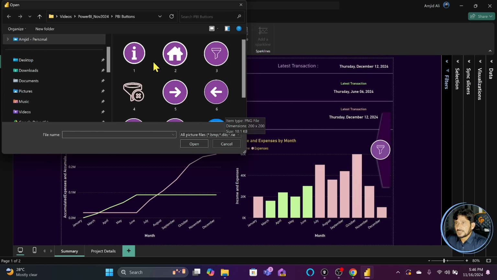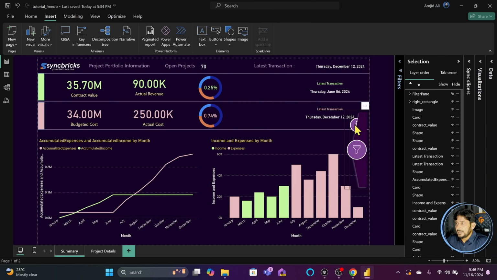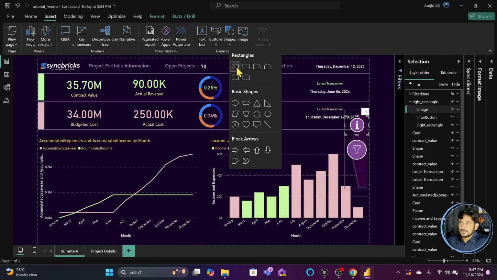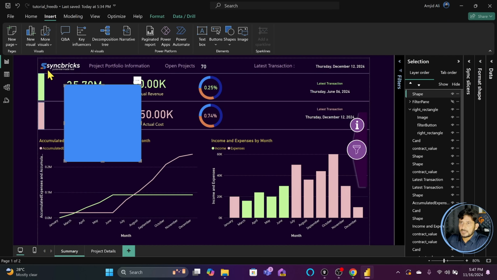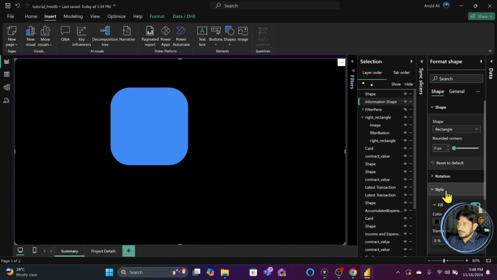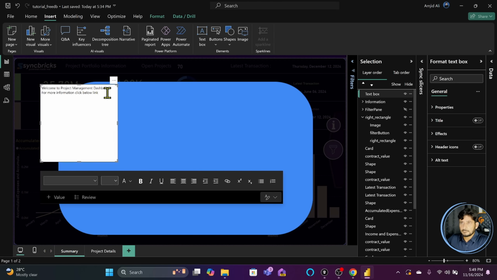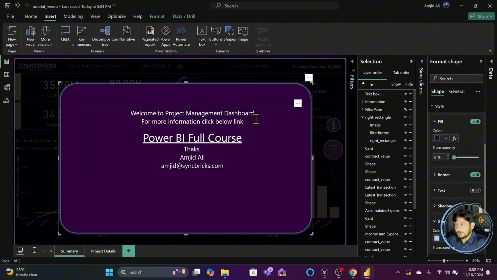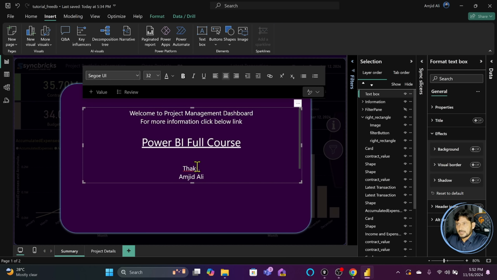I want to add one information button here, an image. So it will be an information button. And for the action, I want to add one more section here, which will be the information section. So I will be creating a rectangle here. I will cover the entire screen. It will be black. All right, so we can add more information like this to help the users understand what is there.